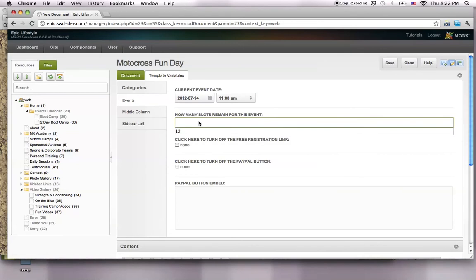So for this one, let's say it's a brand new event. We have 14 spots, let's say. And now you've got to pay attention to these next two links. These two are related. You have to check one of these two boxes. If both of them aren't checked, I'm not even sure exactly what happens, but it won't be good because you'll have a clash of code.